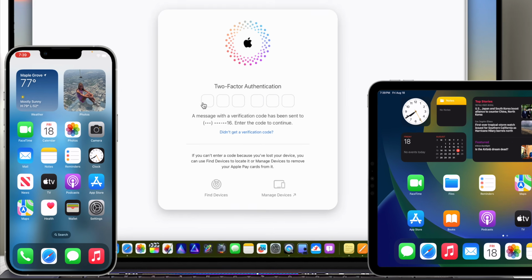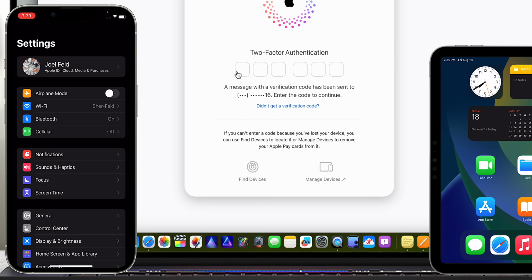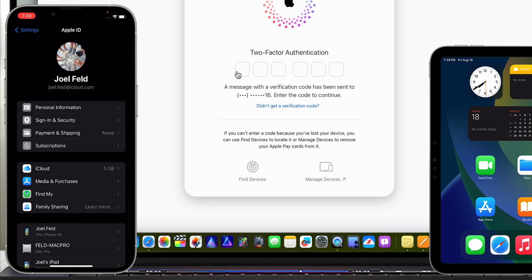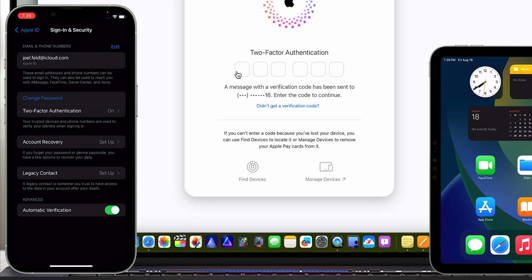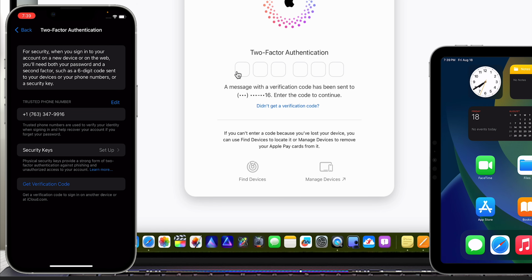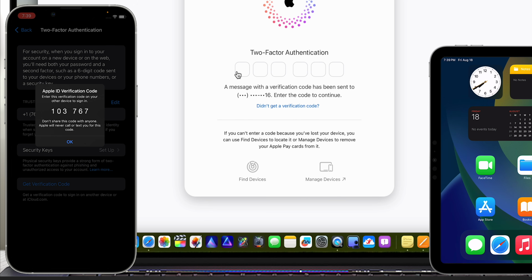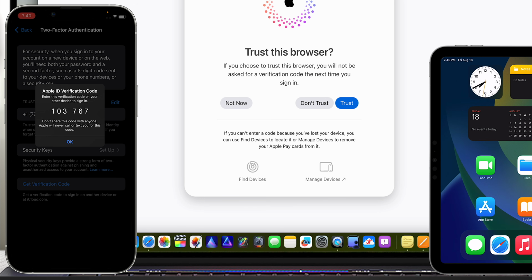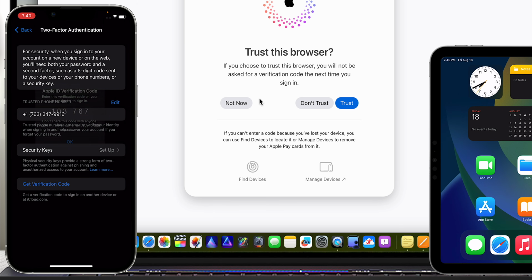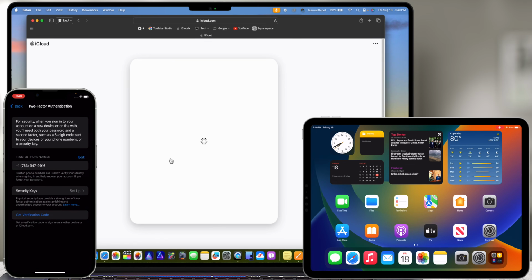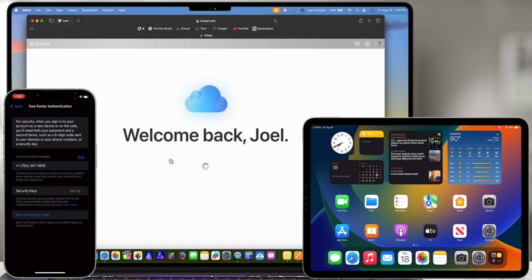You can actually go on your phone into settings, and if I touch the Apple ID and choose sign in and security, and then choose two-factor authentication, I can actually manually prompt to get a verification code. So if I touch this, it now generates one for me right here, right now. So I can type this code in, 103767, and it will actually use that code for me. So again, I will choose not now, and now I'm back to being able to access my account.